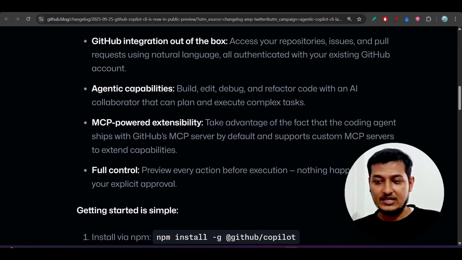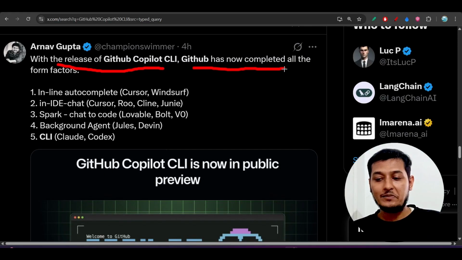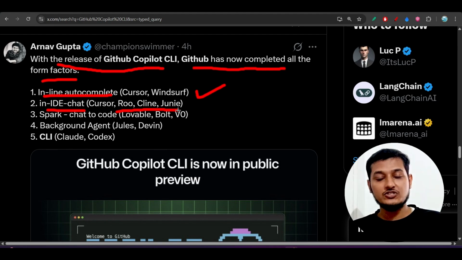Okay, and one person wrote on Twitter that with the release of GitHub Copilot CLI, GitHub has now completed all of the form factors. So inline autocomplete, this feature was previously on Cursor and Windsurf, but after the GitHub Copilot extension in VS Code, this autocomplete feature was also there. Then after this, in-IDE chat, so Cursor, Roo, Cline, Junie, this type of extension was there, and after that Copilot also provided us the same feature.